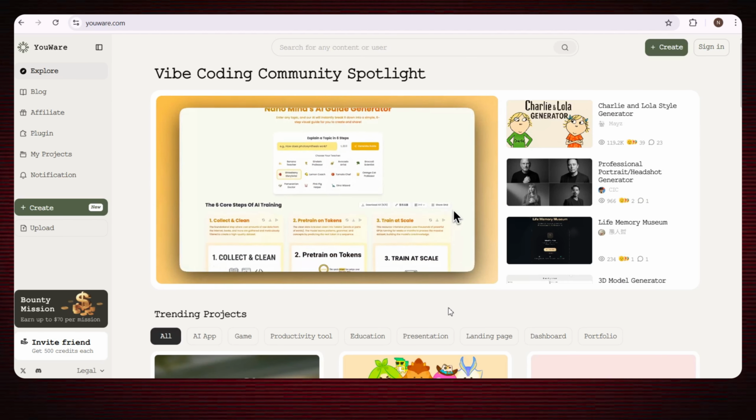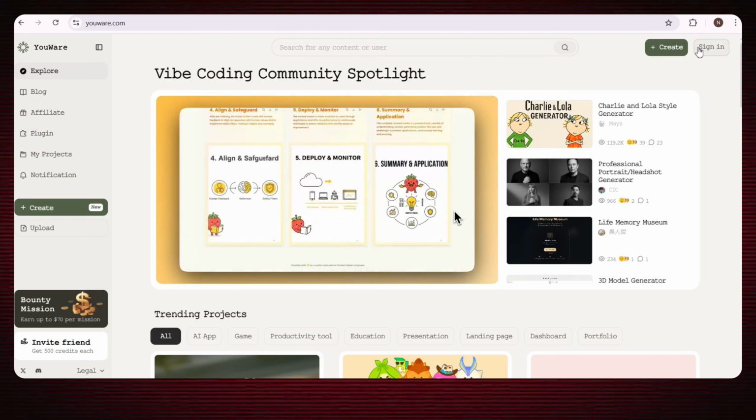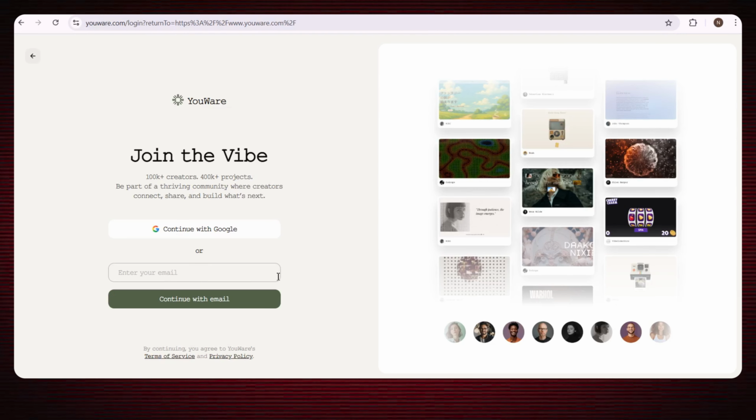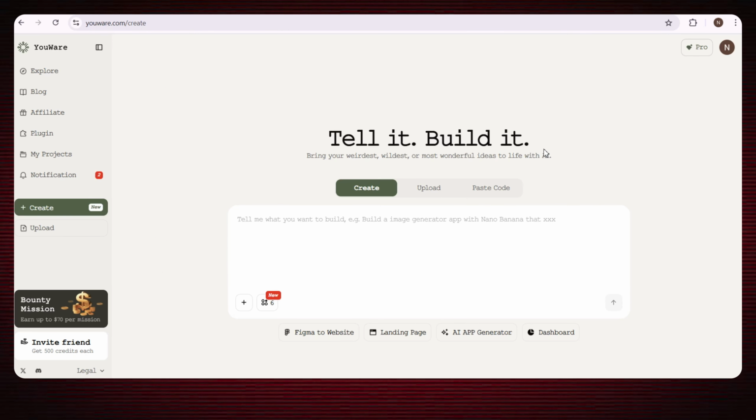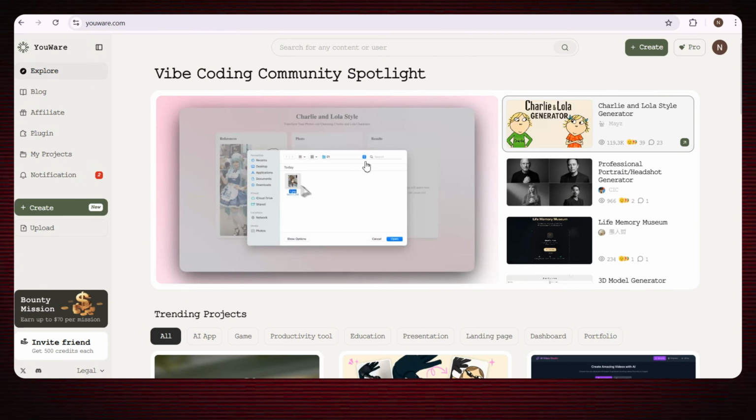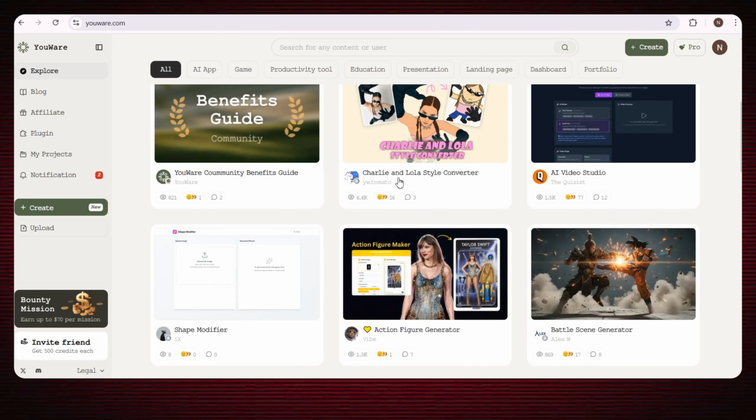Before we dive in, the first step is to sign in. You can use your email or Google account. It only takes a moment. After signing in, YouWare gives you free credits, which are enough to create your very first app from start to finish. On the homepage, you'll see trending projects created by other members.